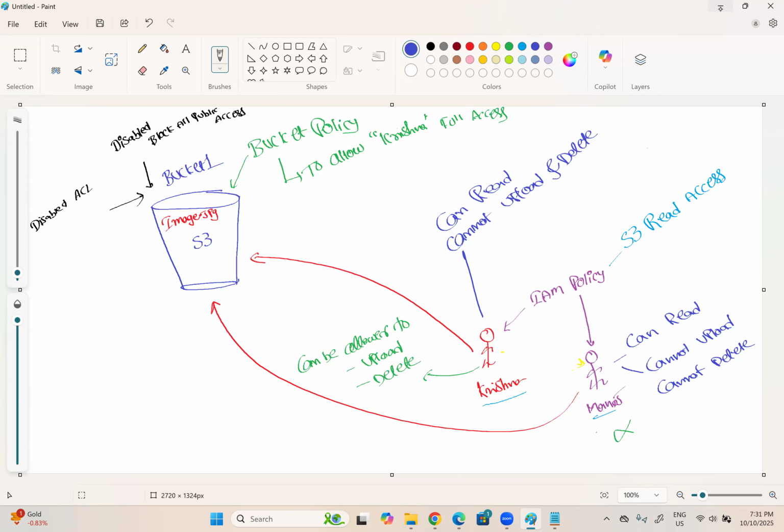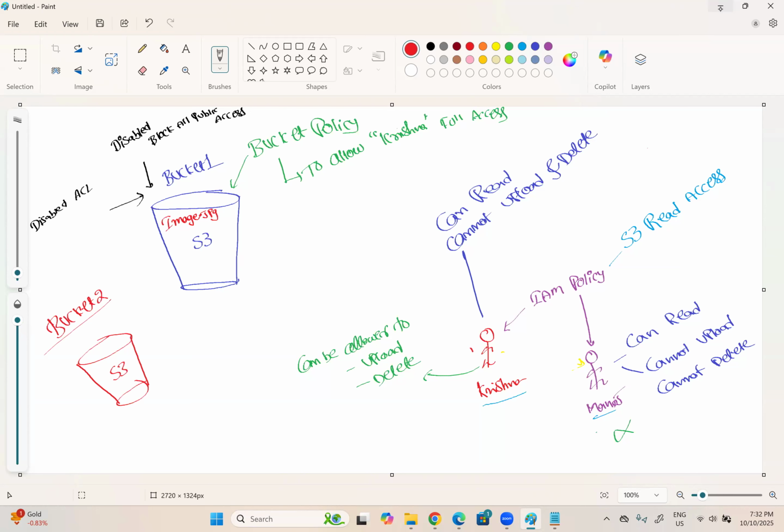Now there is another bucket in S3. Let us say the name is bucket 2. Okay. Now the question is, what all actions can be performed by the user Krishna and Manoj?